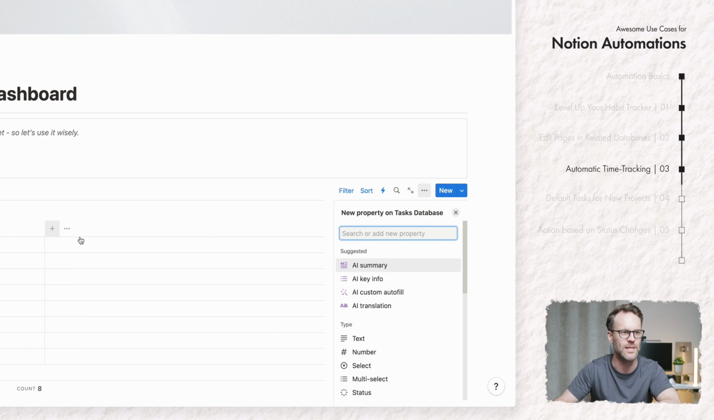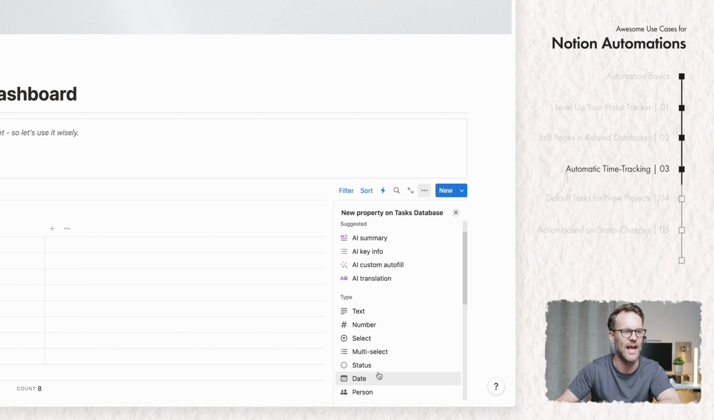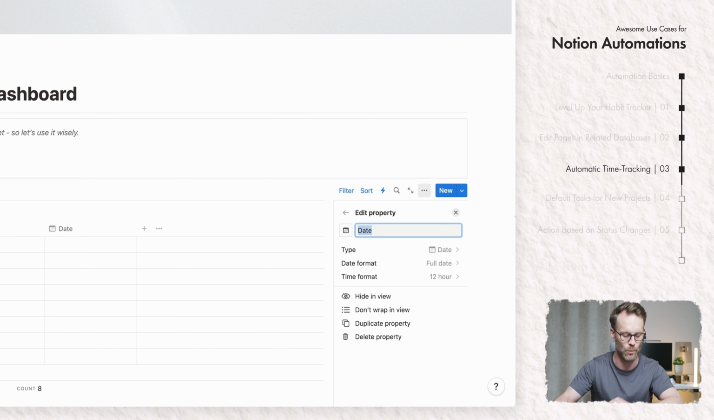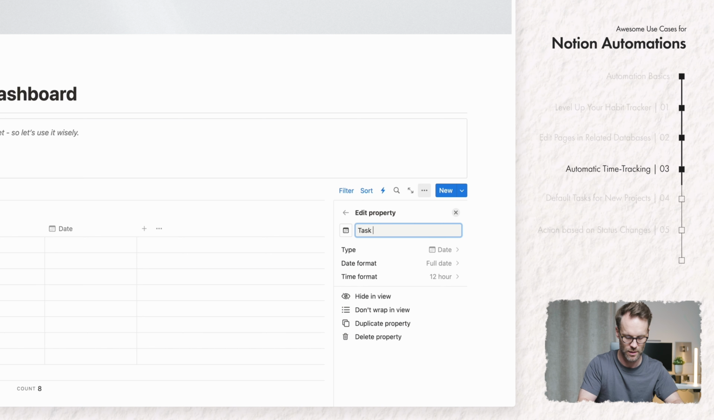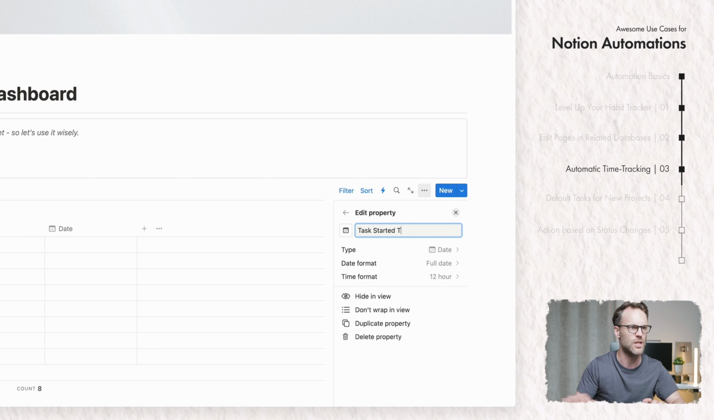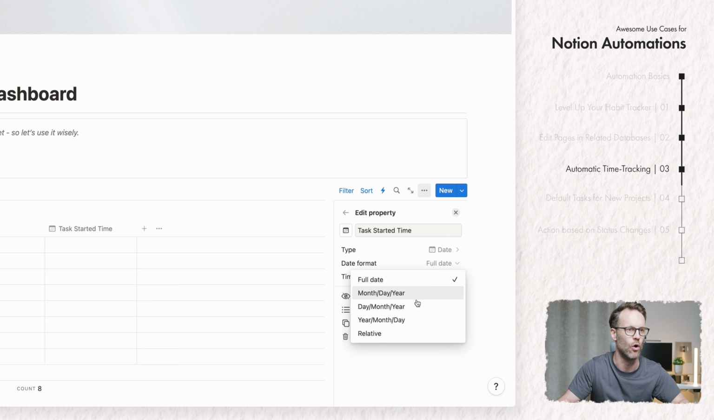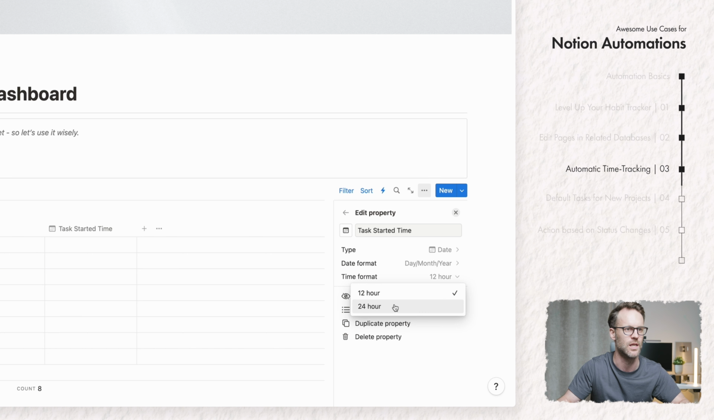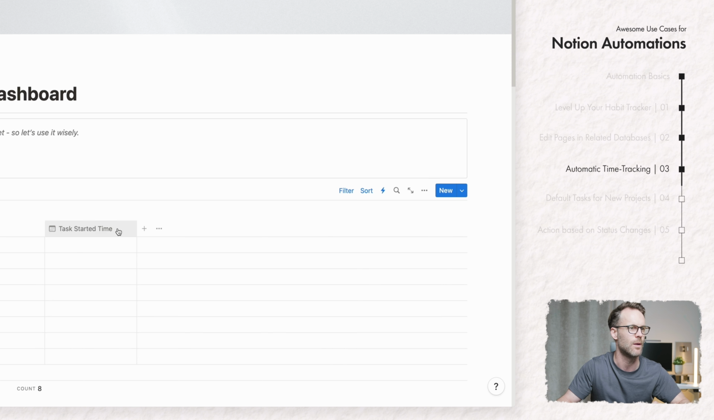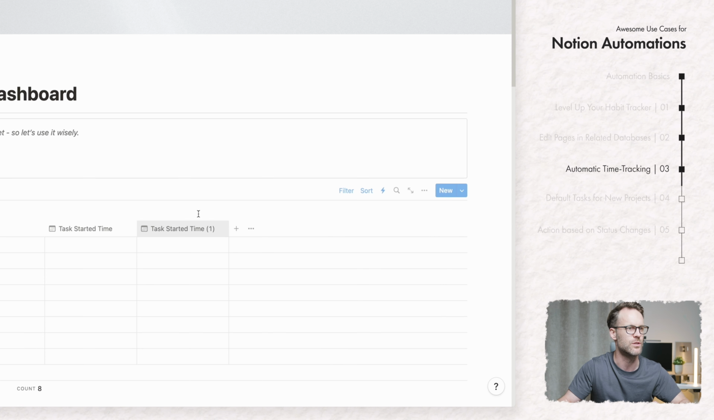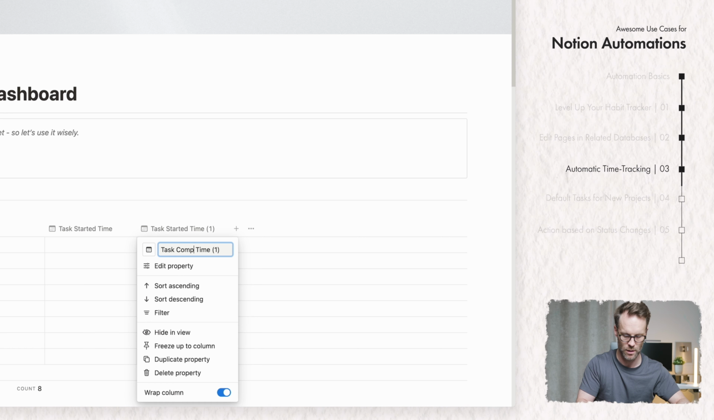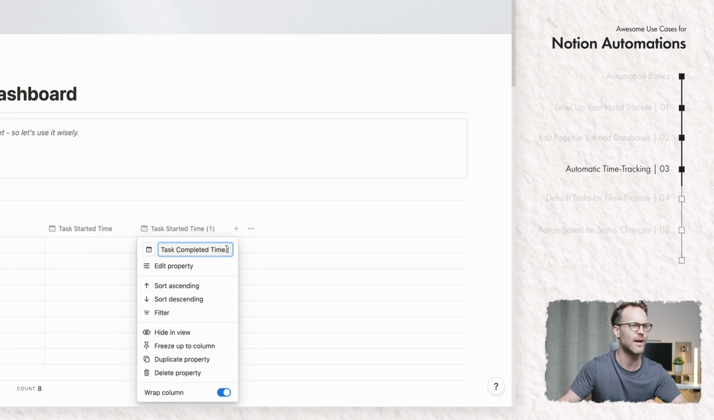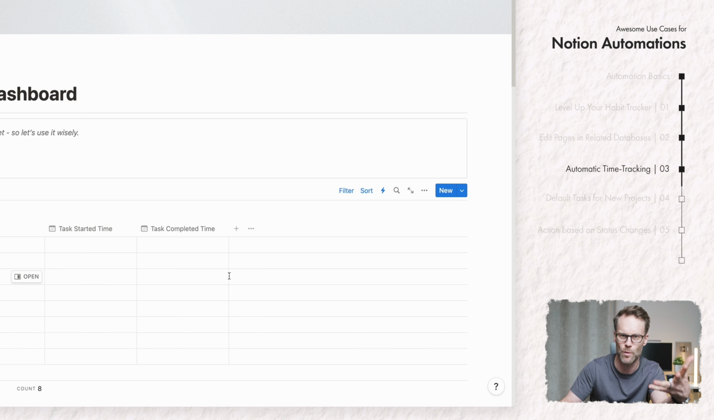So the first thing we want to do is add a new column, and I want to add a date column. There it is. And we're going to call that task started time. You can set it to be whatever you want. I'm going to get it to be day, month, year, because that's what I do at home. I'm going to make it 24 hours. I'm then going to duplicate that and call this one task completed time. So we now have two date columns of when it gets started and when it gets finished.